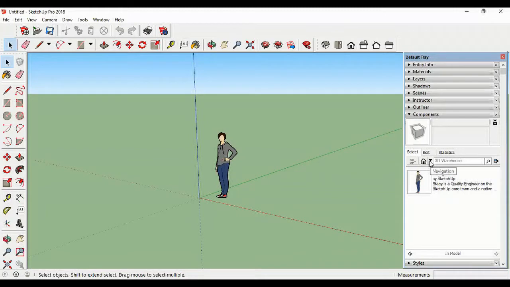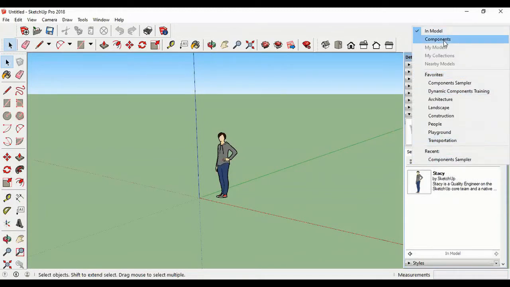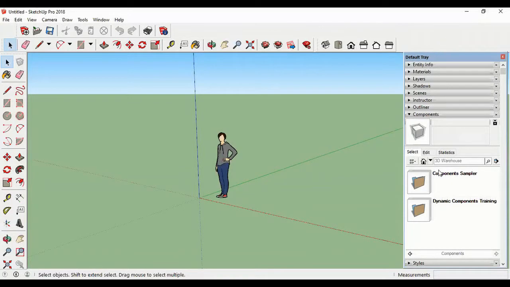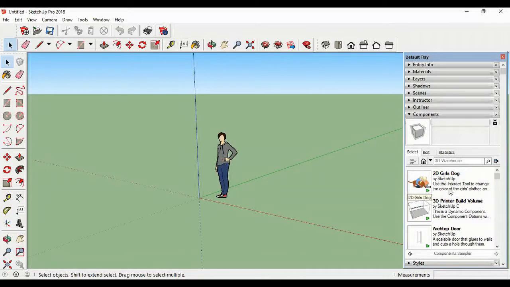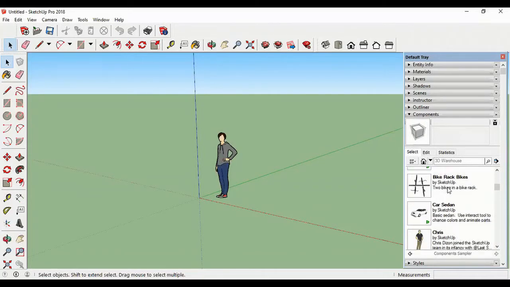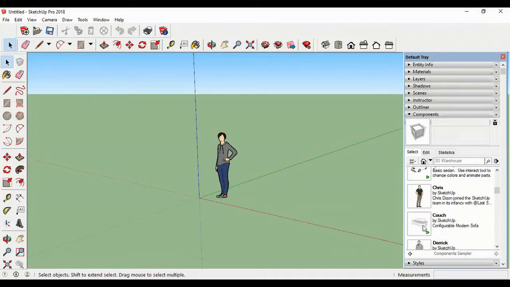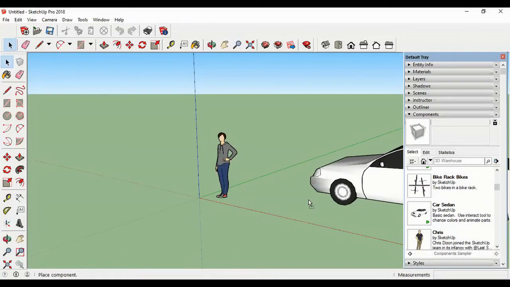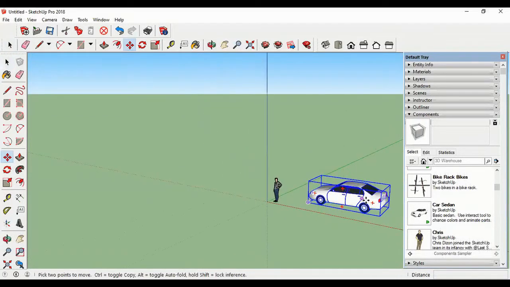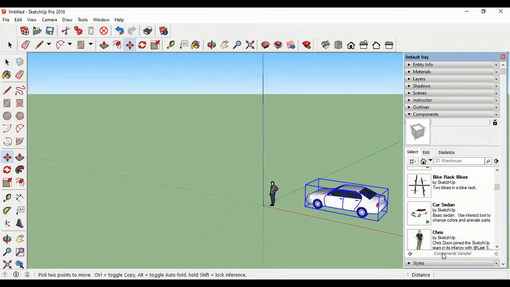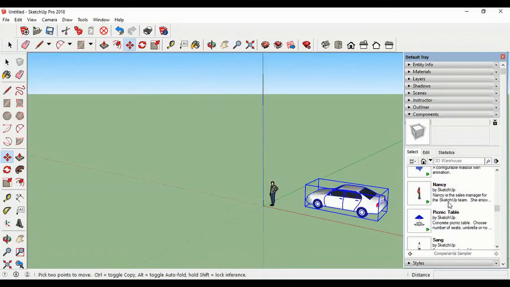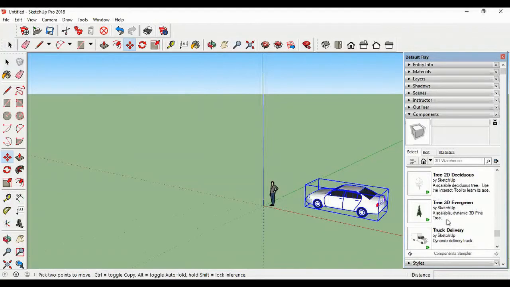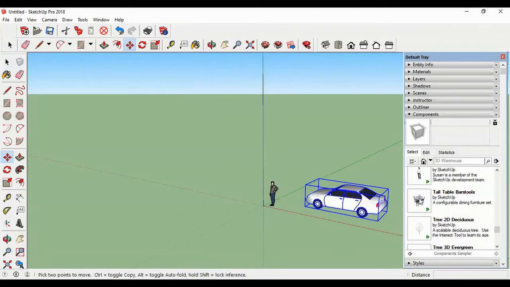There is an arrow here. You can see that arrow, and you can see there is components. So these are some default components available. When I double click this, I can see that these are some components available. I can bring that car if you want. I just drag and put it here. I can see my car is coming here. Can go down. Can bring some other item if you want. Dining table.